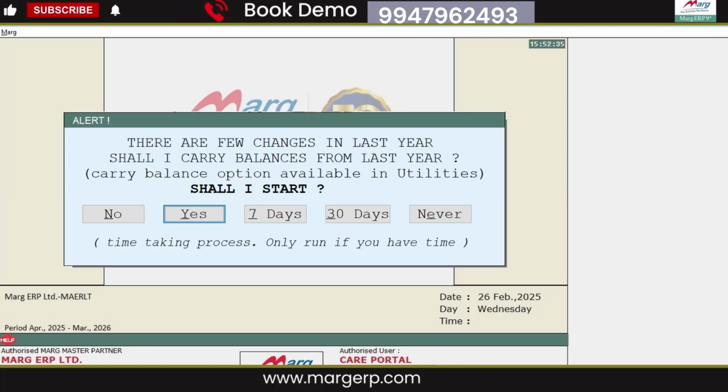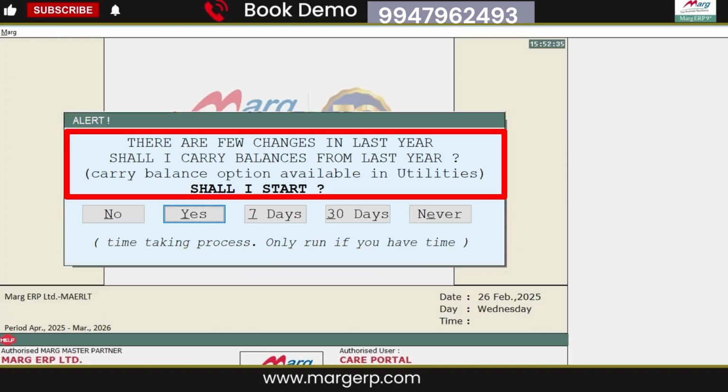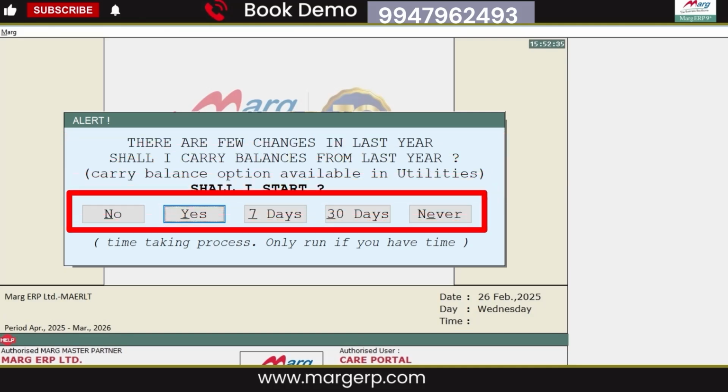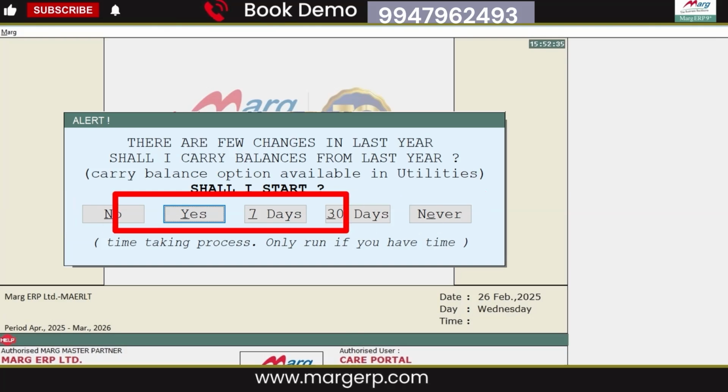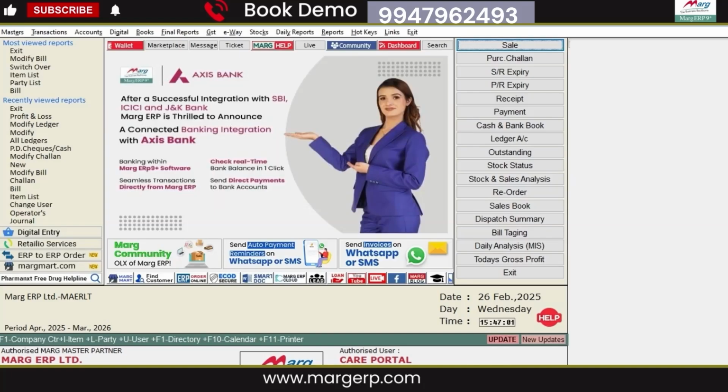As you can see on the screen, an alert window appears where the software asks whether you want to transfer the changes made in the last year to the current year. Additionally, you will see some options below. If you want to transfer all the changes made in the last year to the new financial year, simply click on the Yes tab.